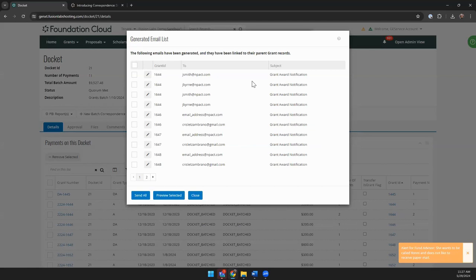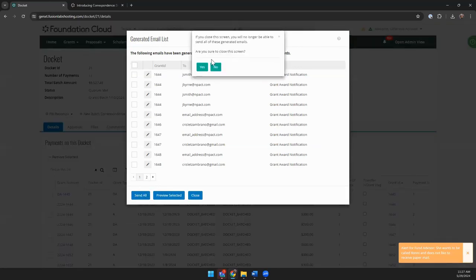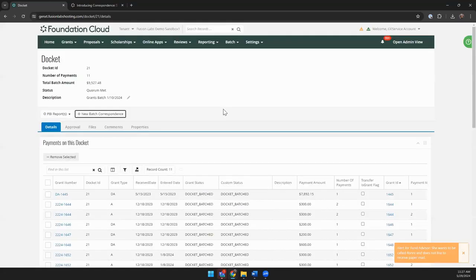And again, the same functionality as before. You can preview them all, select them all and preview them all together. That'll dump them all into a PDF that you can take a look at. You can send them all. If you choose to close, it's not going to save them at all. And so that's what I'm going to do here because I don't want to save those. Our email settings apparently are wrong on the server, so I don't want to try to send those anyway.